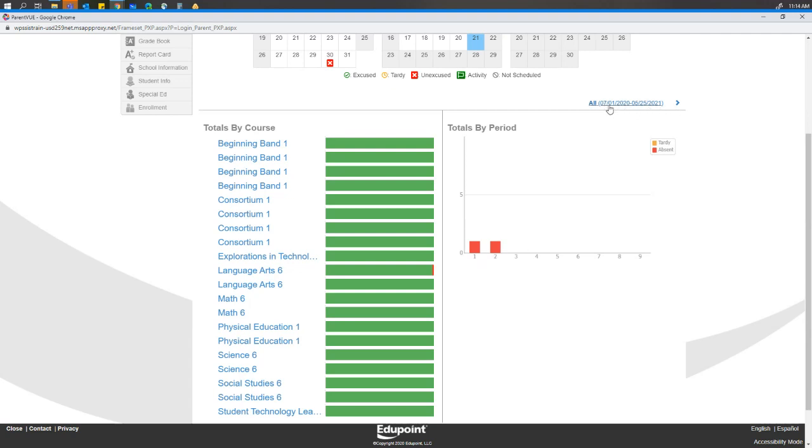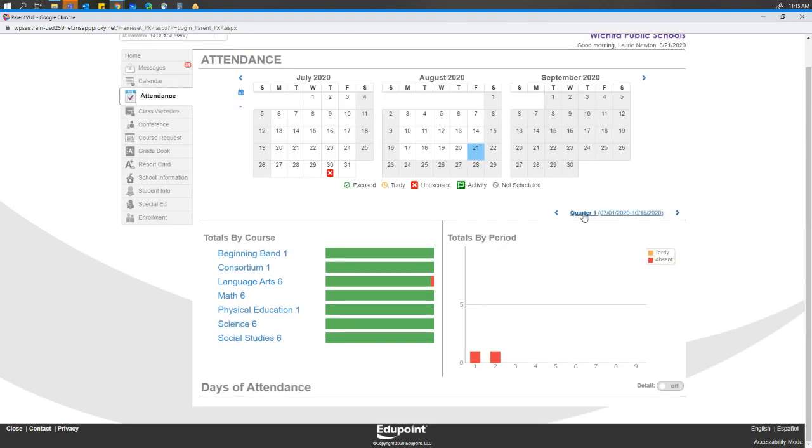I can also filter up here. If I want to filter this down to where I don't see the entire year, I can come to this and say I only want to see Q1. And so now it's actually helpful because these are only my classes that show up in Q1. And I can see that there's a little red mark there. If I hover, it shows me that in language arts, my student has been present 73 days and absent 2 days. And 2 of those absences were unexcused. Okay, so it kind of lets you see your totals.